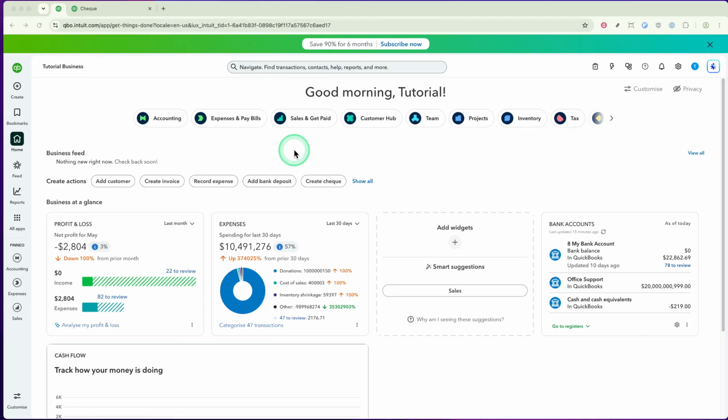In today's video, I'm going to teach you how to refund a customer with a check in QuickBooks Online. Whether you're managing a small business or handling finances for a larger company, there may be instances when you need to issue a refund. QuickBooks Online makes this process straightforward, and in just a few steps, you'll be able to record the transaction properly. By the end of this tutorial, you'll feel confident creating refund checks for your customers.